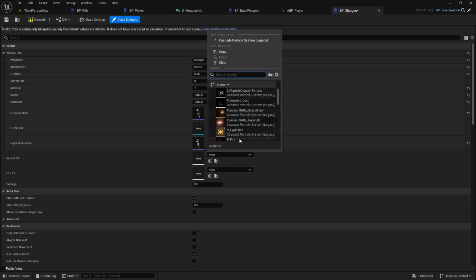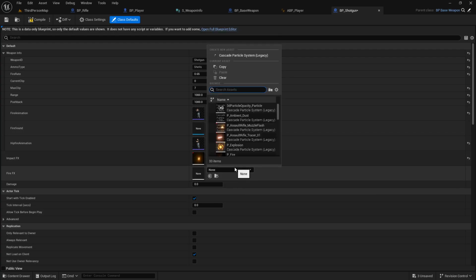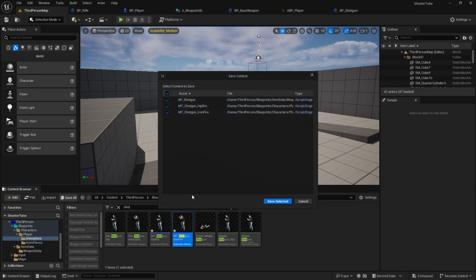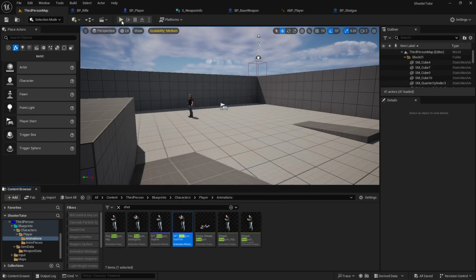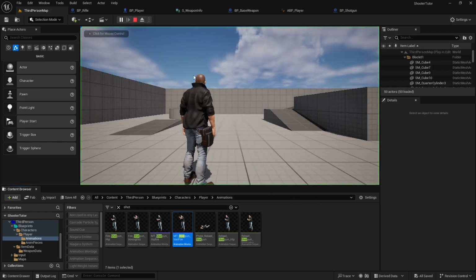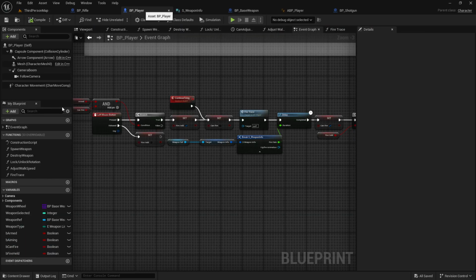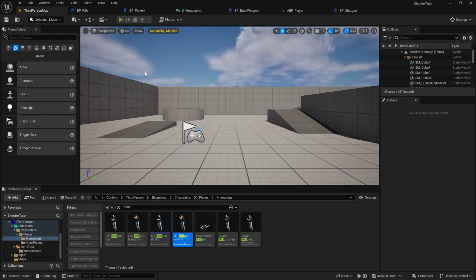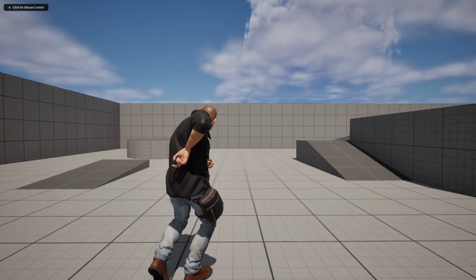Its impact effects, since it's a shotgun, it'll say metal large, and its fire effects, I think there's a shotgun one specifically, shotgun muzzle flash. Damage 15. Doesn't apply at this point, but yeah. Alright, let's save real quick. Jump in. Ugh. Forgot to change his weapon. Let's change it to shotgun.